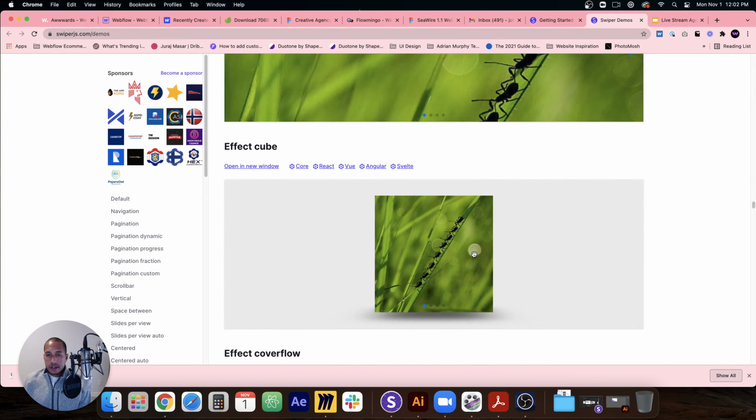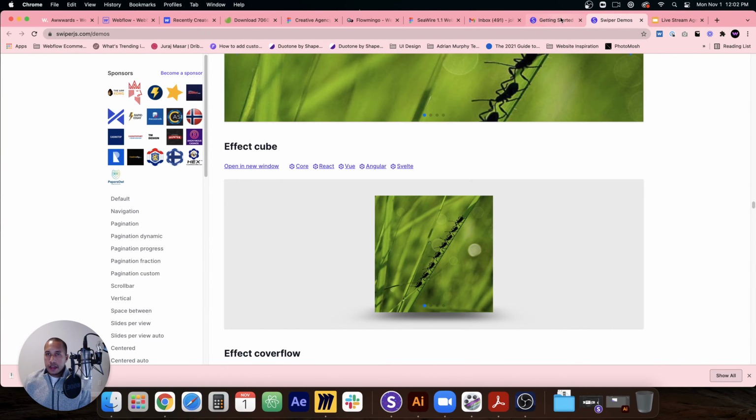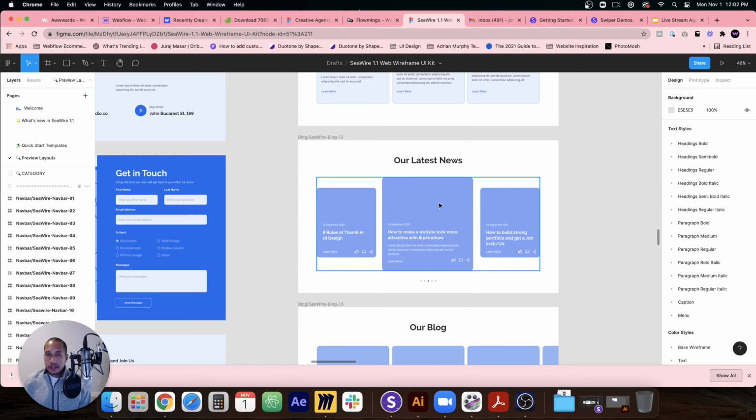Okay, the cube effect. So I want to create a slider like this. I think that should be fun. And I also want to combine it with something like this. So let's create a blog post, and then we'll create blog cards, and then we'll turn it into a 3D cube slider, and then we'll play around with other effects. So I think that could be a fun thing for us to do today.